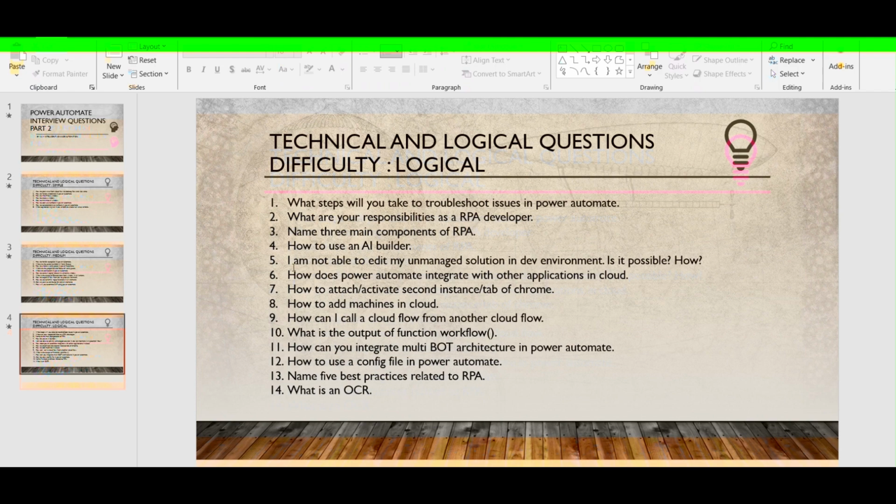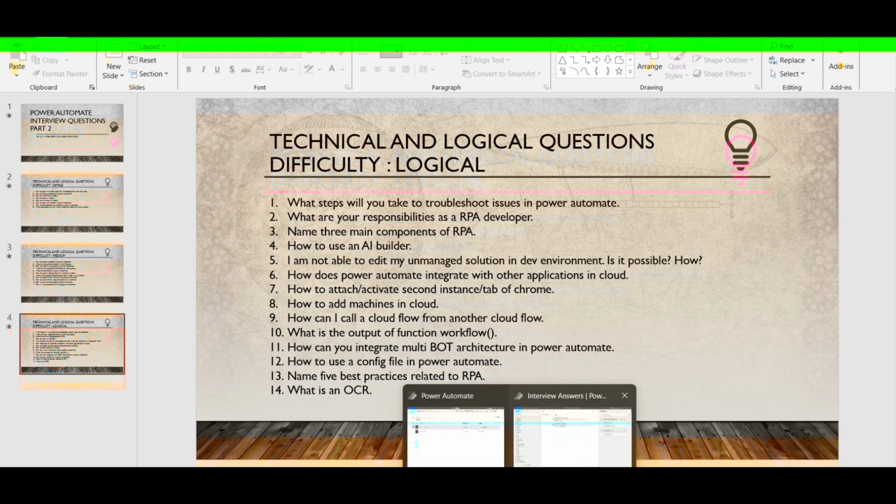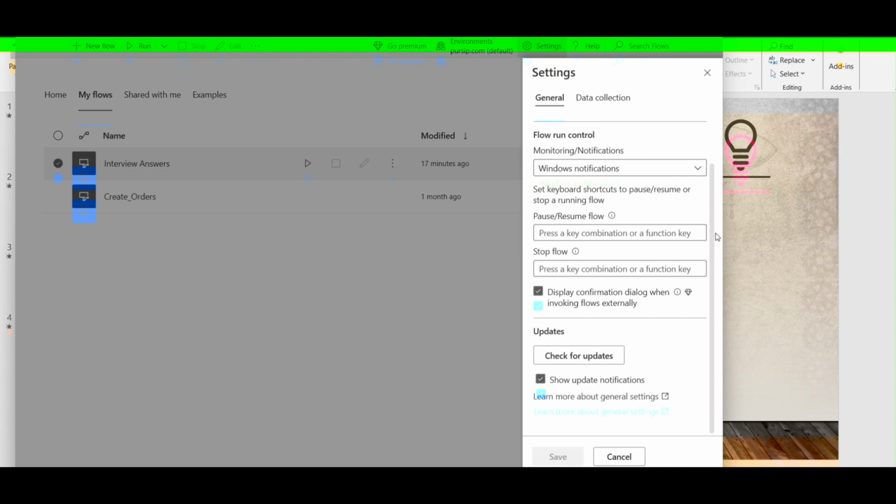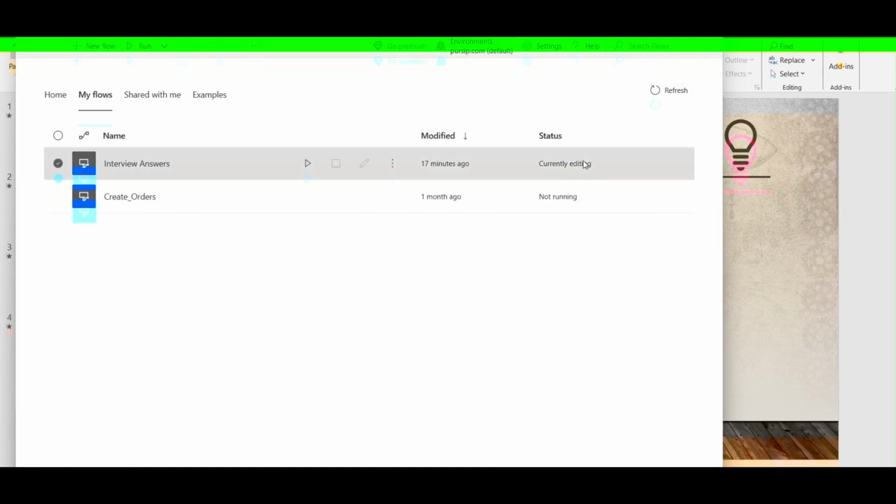How to add machines in cloud? In order to add machines in cloud, since this is a trial version, if I go to settings here, somewhere here we will get open machine settings, and there we'll get the options for the environment we want to add this machine into. This is how we can add machines in our Power Automate.